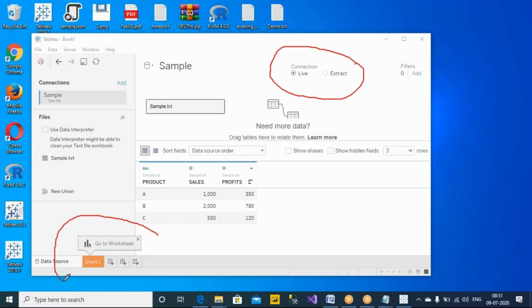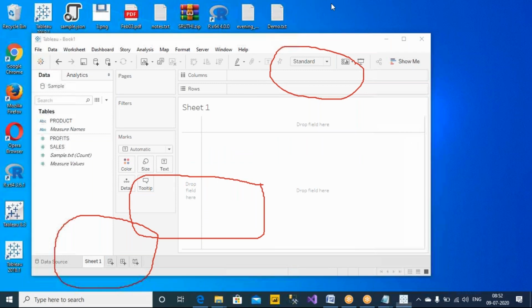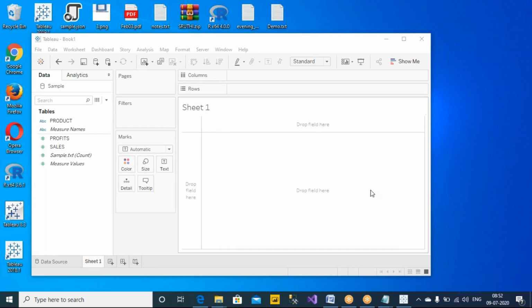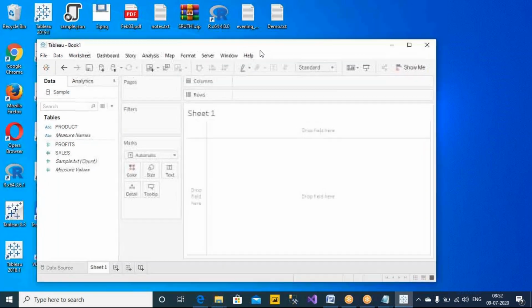The next thing we want to do is go to sheet. Just look at the data. We have 3 rows, 3 columns, and this is the data we are seeing. We'll talk about a few things on this page. But the next thing is to click on sheet 1. So this is the main screen of Tableau, where we have to work every day. We'll discuss these as we go on one by one.